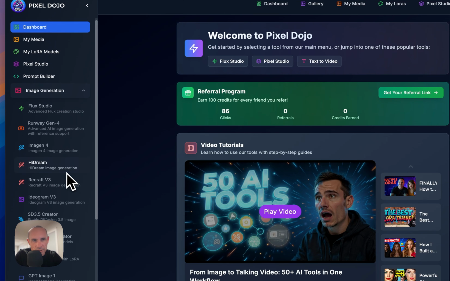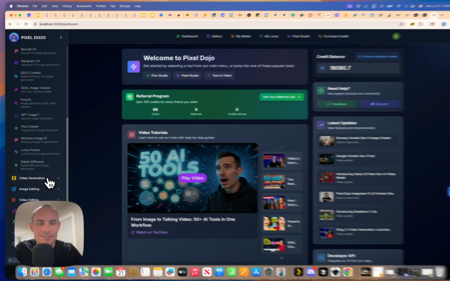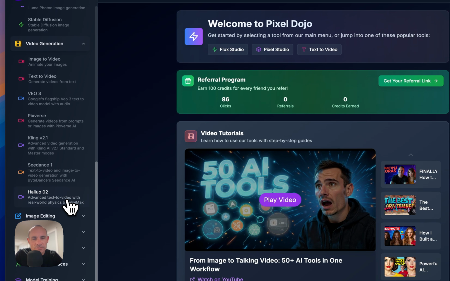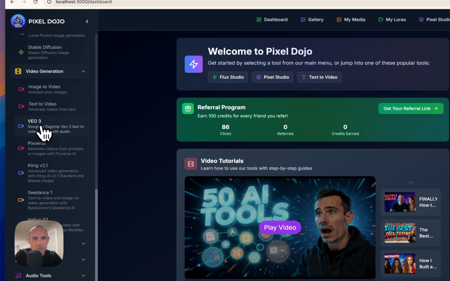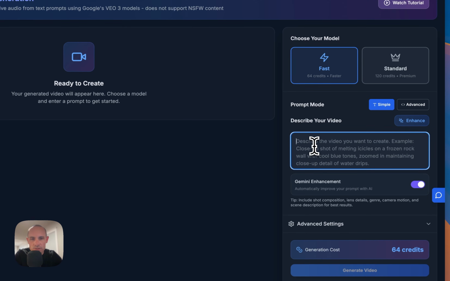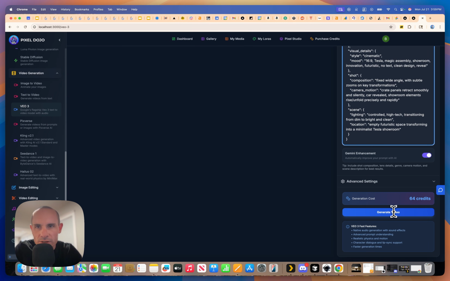So you could come into Flux Studio, for example, GPT Image One, Luma Photon. We've got just about everything here. And on the video side, you can see Pixverse, VO3, again, all of the major models. So if you come into VO3 as an example, you can just paste in the prompt and now you're off to the races. Click Generate Video and you've got something amazing coming right up.